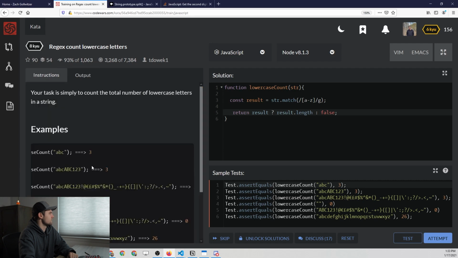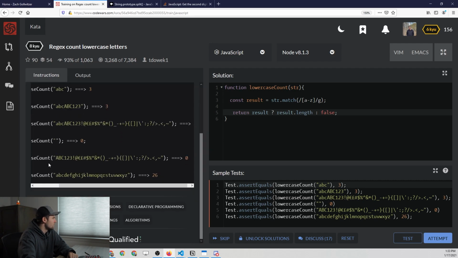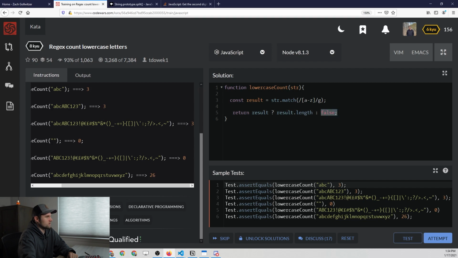Let's see what it says in the instructions. Okay, so if there's nothing, we want to return 0. So sorry about that. It shouldn't be false. It should be 0.